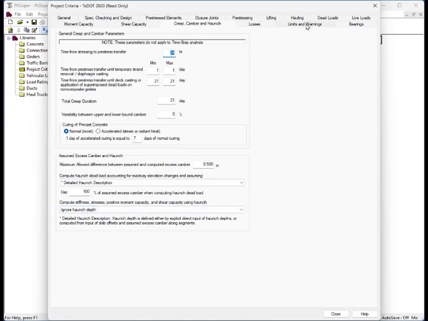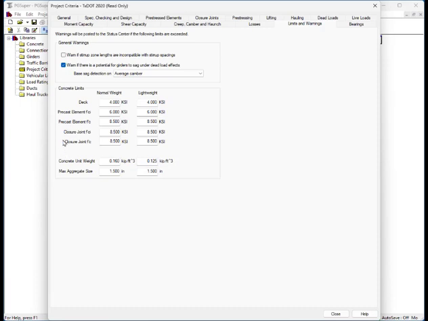Last, let's look at the limits and warnings tab. And I just want to focus on two items here. For normal weight concrete, our max allowable release strength is 6 KSI, and our max allowable final concrete strength is 8.5 KSI.